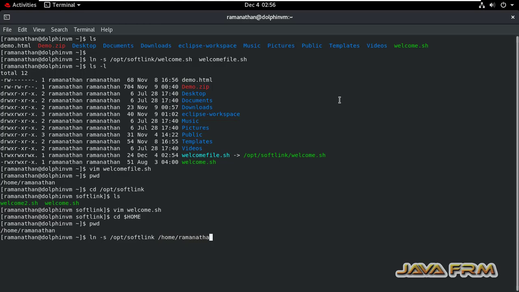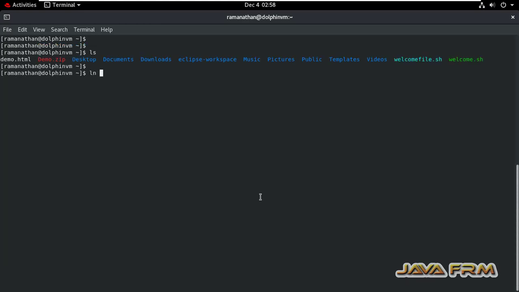Okay. Now let me create another one. This time I am creating a link for a directory: ln -s /opt/softlink home, soft linked directory. That's it. ls -ltr.